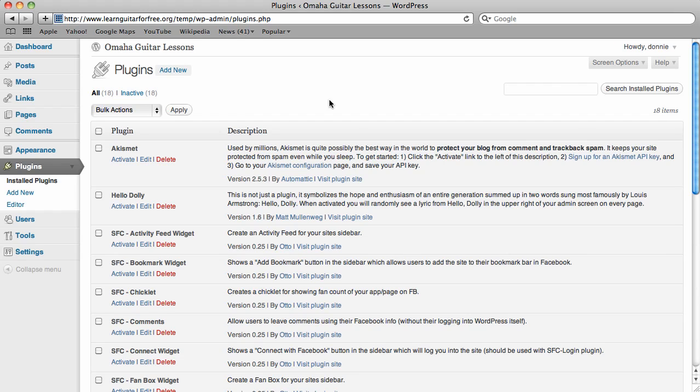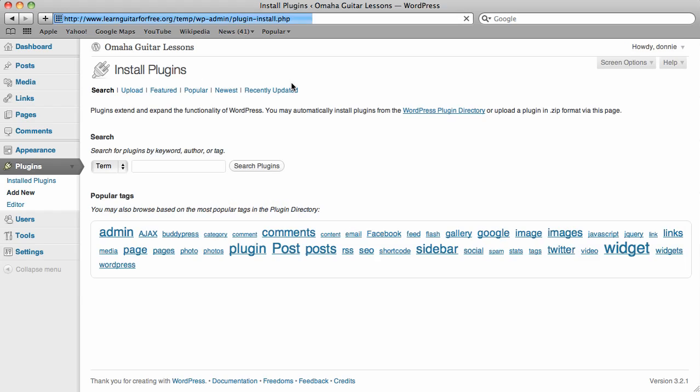Obviously, it's got a few things in it here, but say you want to add something that lets you add your Twitter account to your website, and you don't want to have to type in website coding and things like that to get that working. So you go to plugins, add new, and then you enter Twitter in the search box and click search plugins.